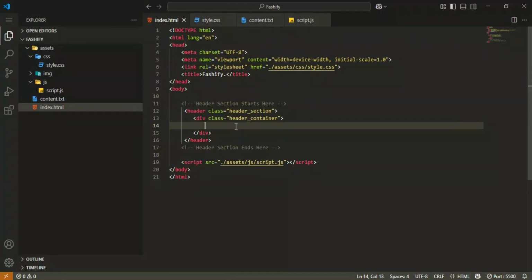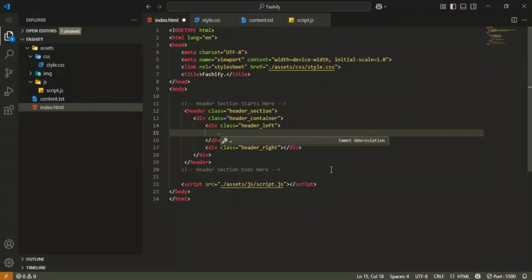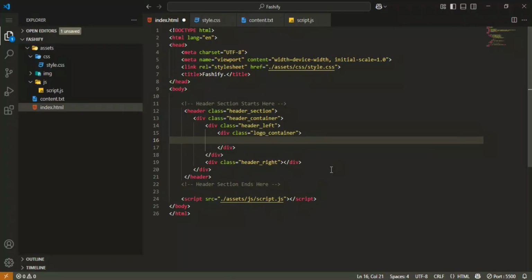Then we are going to create the header contents. Inside that container we are going to give two divs. One was header left, the other one was header right. Inside that header left we are going to give a div for logo container. Inside that container we are going to give not an image but a logo text. Okay, h3 tag with a class like logo and the name Fancyfy. For the dot we are going to give a span tag to give another primary color, like logo dot.